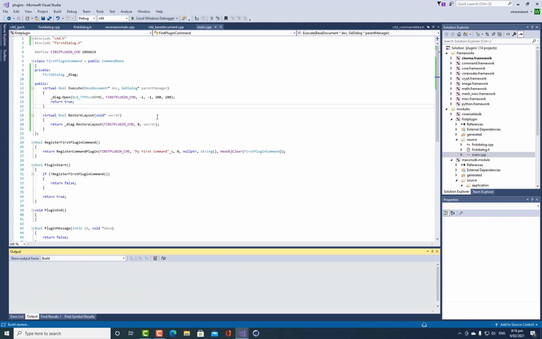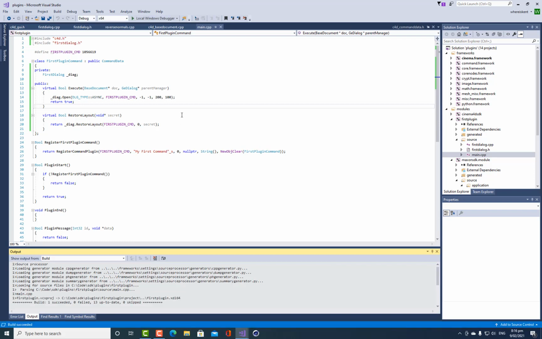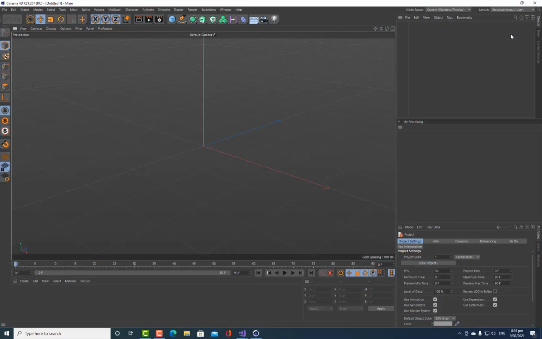So if I was to compile this and run this now, just compiling, Control-Shift-B as before, and I'm running Cinema 4D. I'm just going to first switch that layout. You can see now it says My First Dialog. So it's remembered, and it knows what it is.